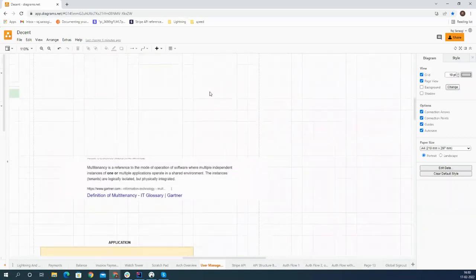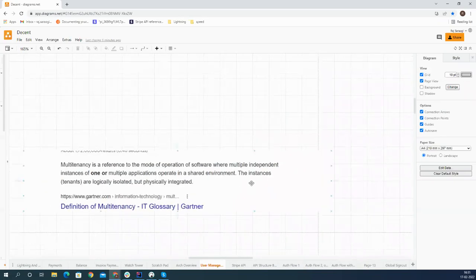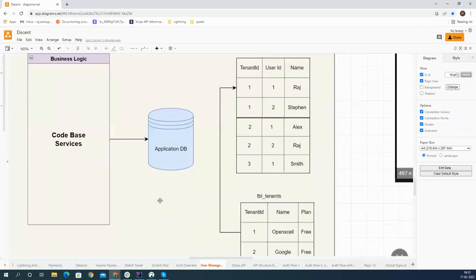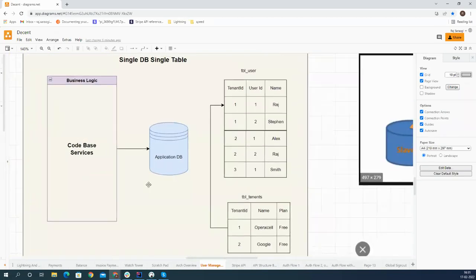So if I go with the definition that was mentioned below, these instances are logically isolated but physically integrated. So this kind of architecture is physically integrated but logically separated. Okay. Understood? Yeah. So let's discuss the pros and cons of this particular architecture which we are seeing right now on our screens.